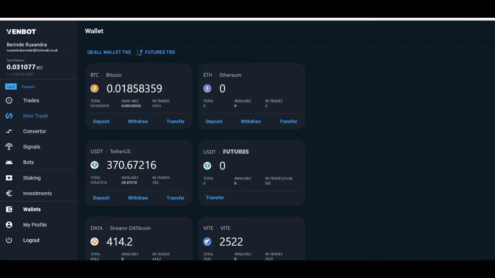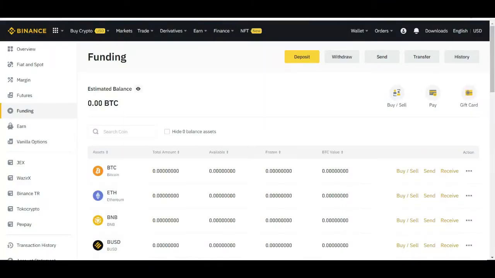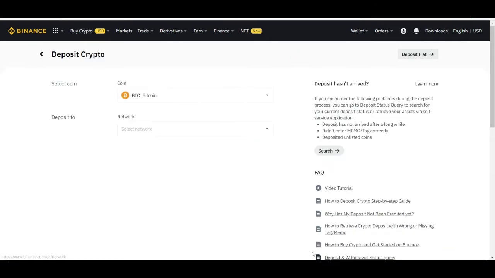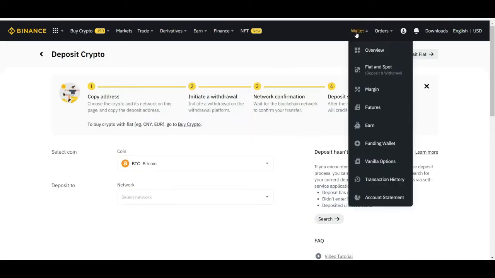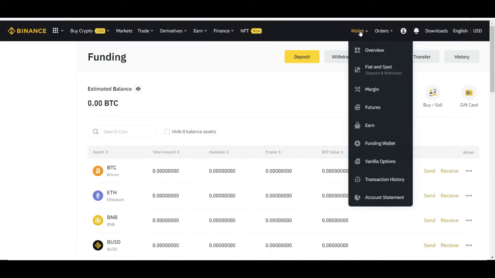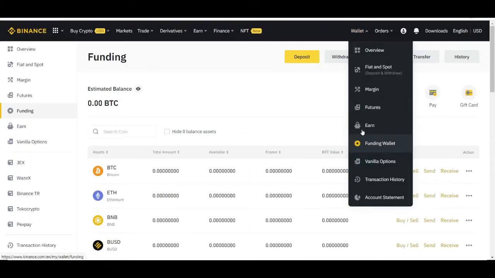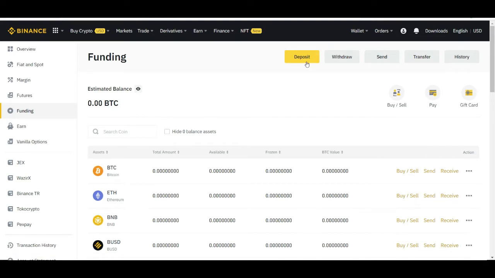But you would love to take the profits out and not the actual investment, because you want to have more to come, isn't it? So I will show you exactly how I do it. To deposit Bitcoin here, I will show you again, you go to the funding wallet, and then you go here to deposit.